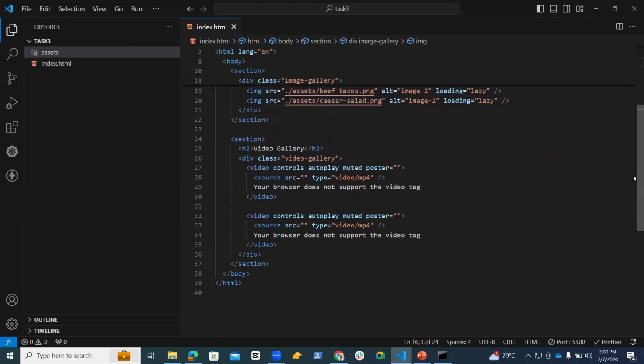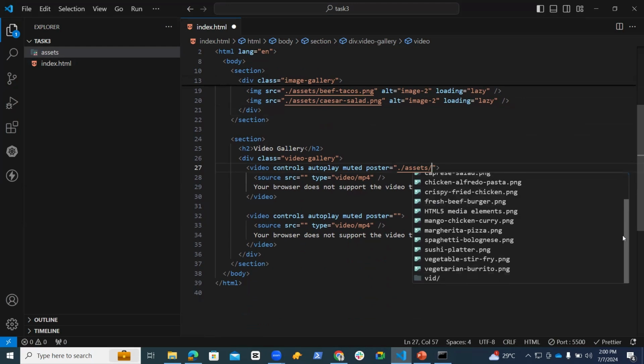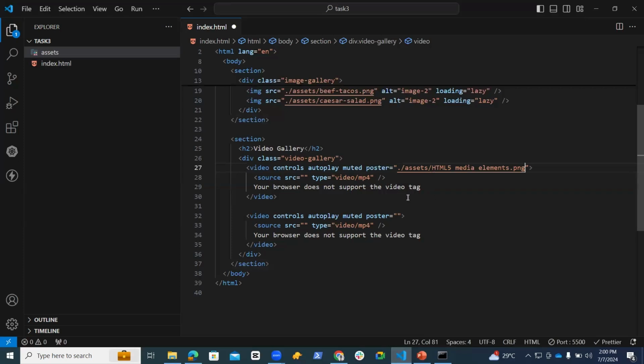Then let's also do the video part. So for the video part, let's also pick a poster, dot slash assets poster. Let me look for... okay, yeah, let's use this poster. So all of them are going to have that poster. So you can choose to change that.